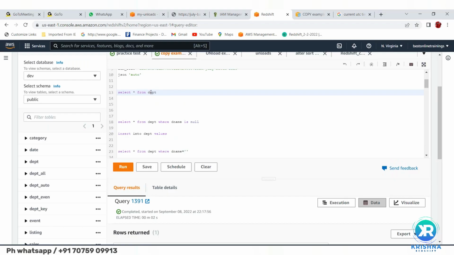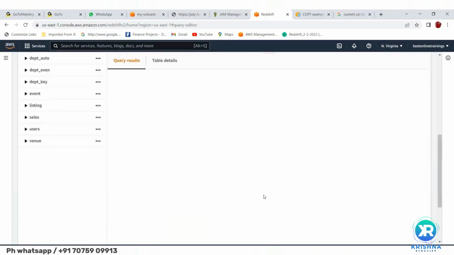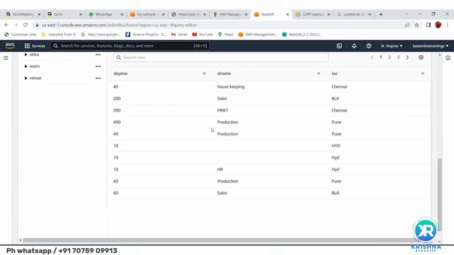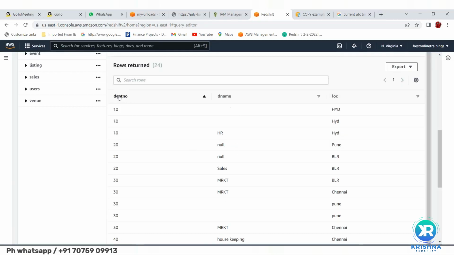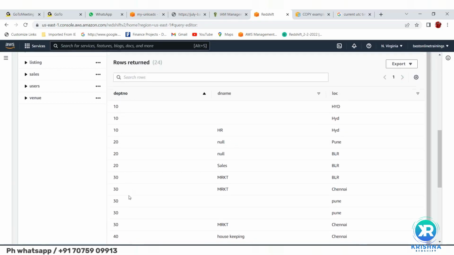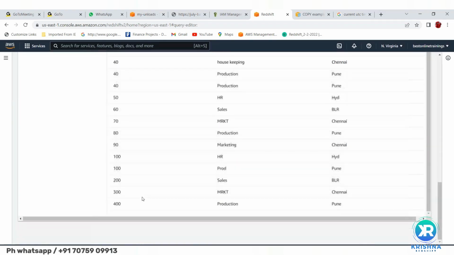If you want to see, you can see. Select star from the table, and 10, 20, 30, 40, 50, 60, 70, 80, 90, 100, right? Till now we don't have 50, 60, 70, 80. You will see them here. Till now we have 10s, 20s, 30s, 40s. But now you see 50, 60, 70, 80, 90, 100 are from this JSON file, and these 100, 200, 300, 400 are from the previous data.